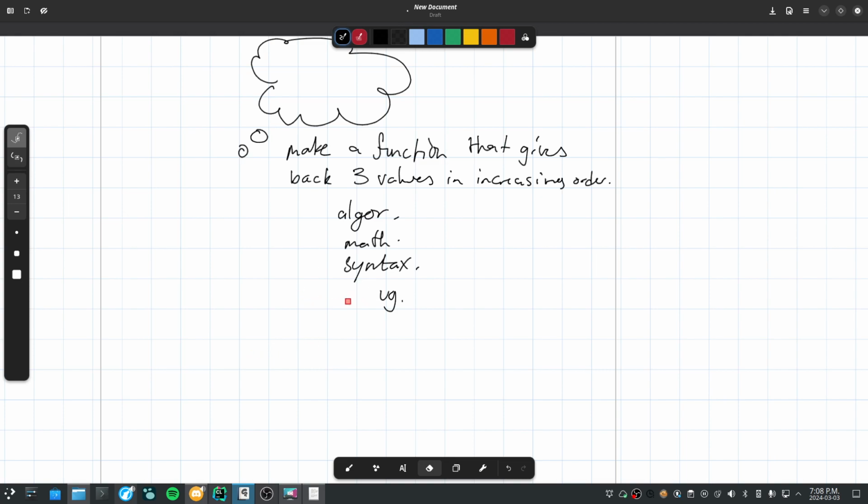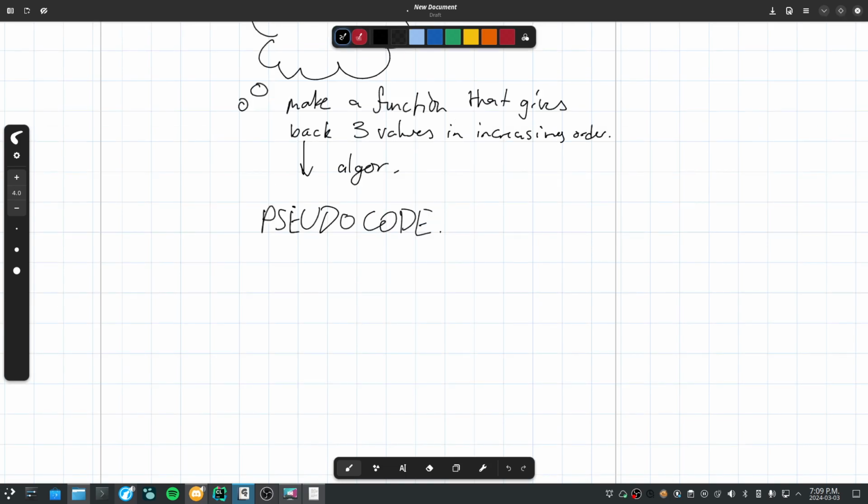So, instead, turn it into steps. The first part is algorithm, right? And what we like to do is write what's called pseudocode. What's the difference between code and pseudocode? Pseudocode isn't actually code. It's just simple steps that an idiot could follow. So, let's see. Make a function that gives back 3 values in increasing order.